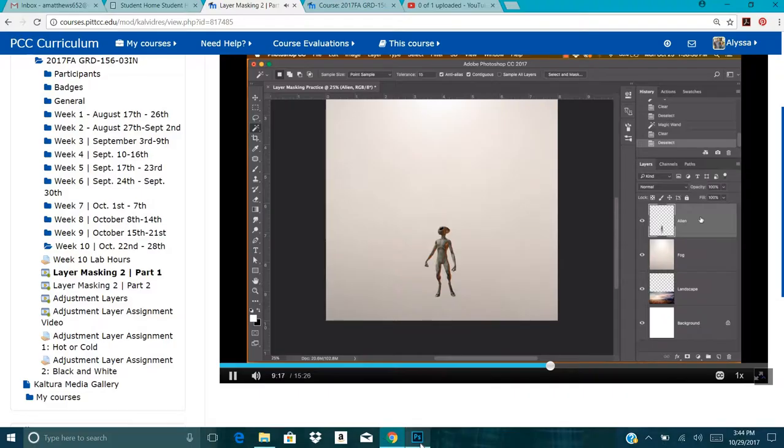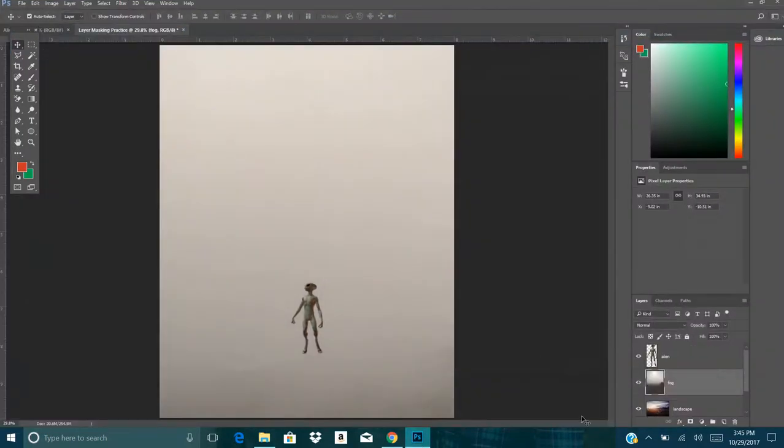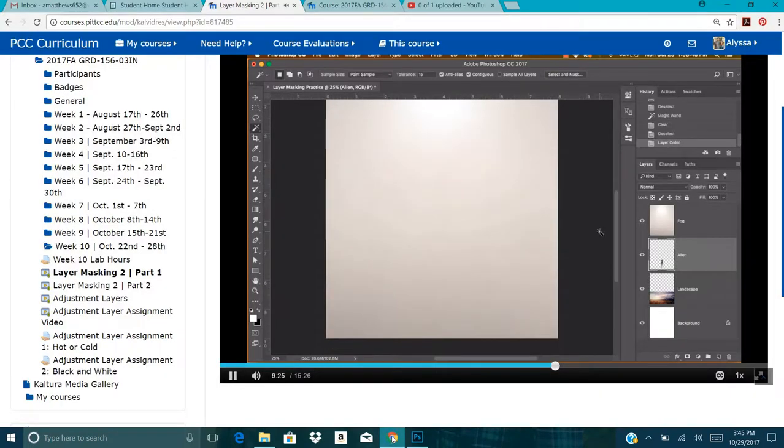So what I need to do right now is take my alien and drag it below the fog layer. And now I can't see my alien. But there's a trick to being able to see him. Okay? This is where layer masking can come into play. Alright?